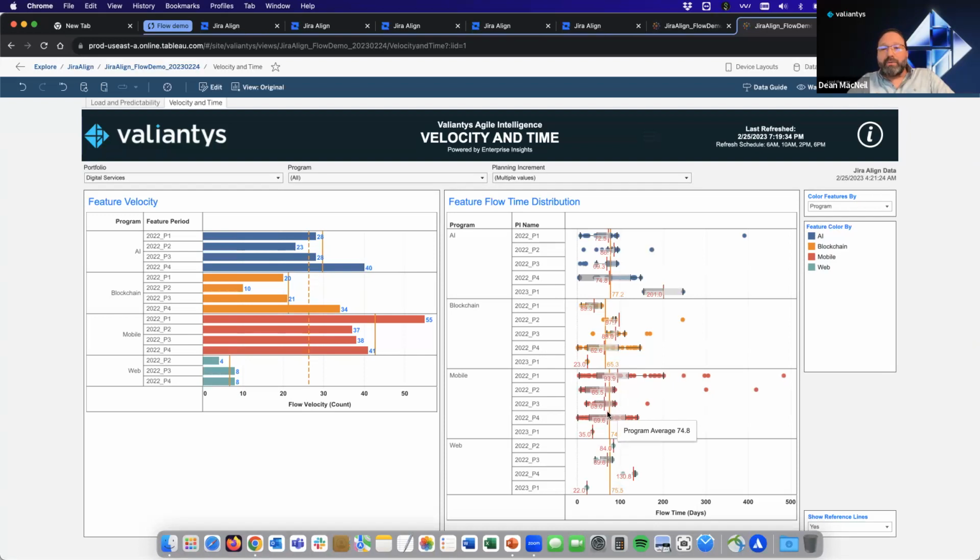Now what you can do here is you could also, as I just showed, hide or show reference lines. And again, this is all a concept that we came up with as an example of what you could do with Enterprise Insights. There's so much you can do. As I said, the opportunities are actually endless.